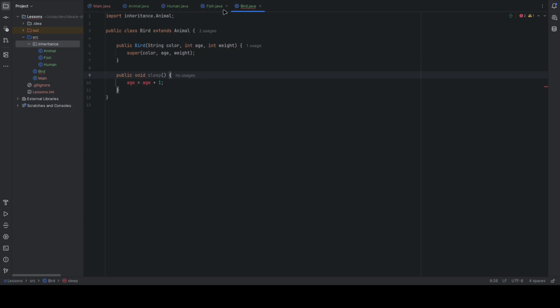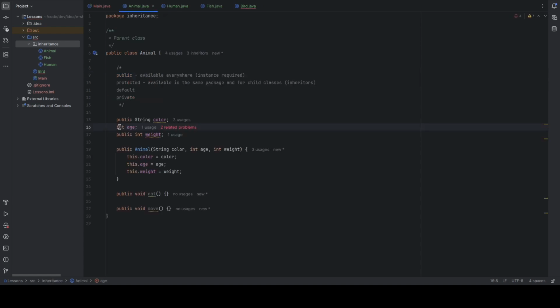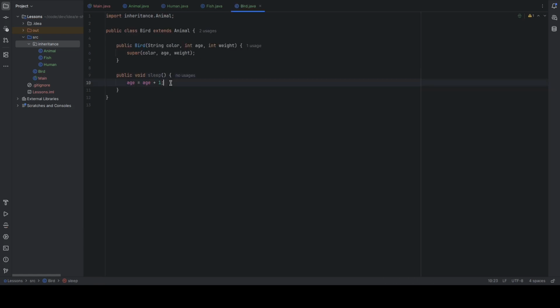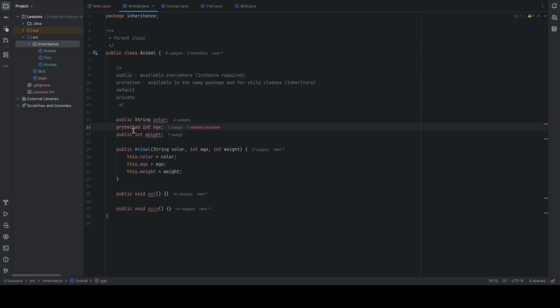So if I change it back to protected, you will see that now it works. So for protected, we can also use the protected variables and methods for inheritors from outside of the package, while using default, we must have the child classes in the same package as the parent.